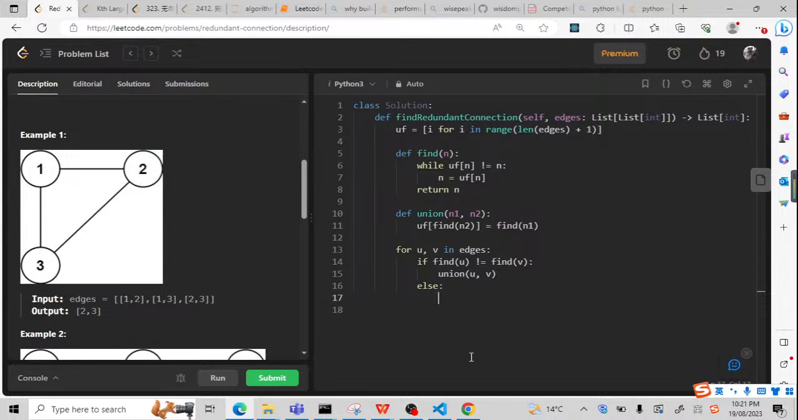Now, I just need to return the result, because the result is an array of the two vertices from 2 to 3. So this is going to return U and V. For the time complexity, this is just O(n), because for union find here, I didn't use path compression. If I use path compression, the find is going to be O(1), and the union, because union uses find, will also be O(1).